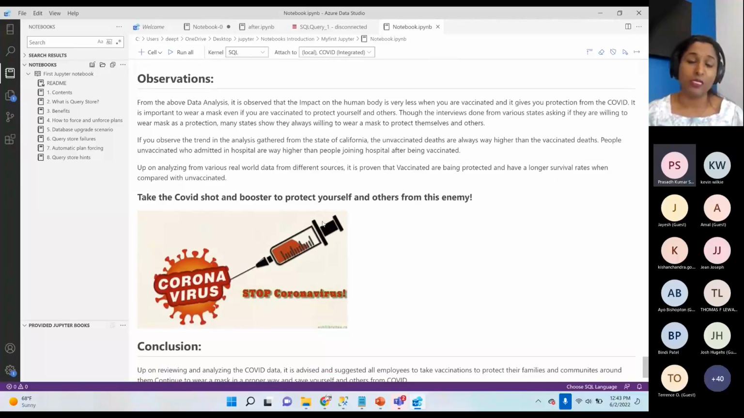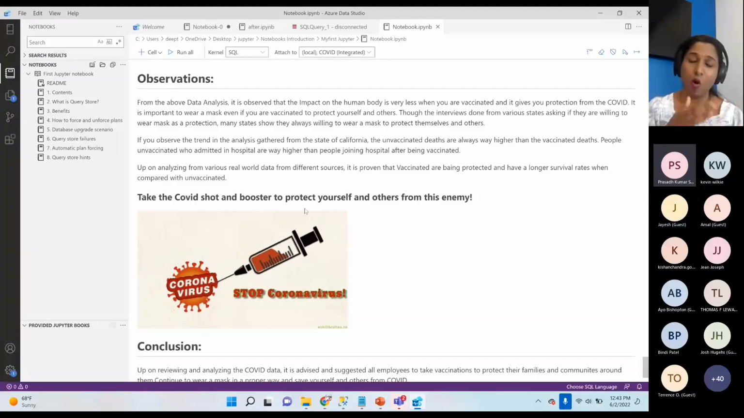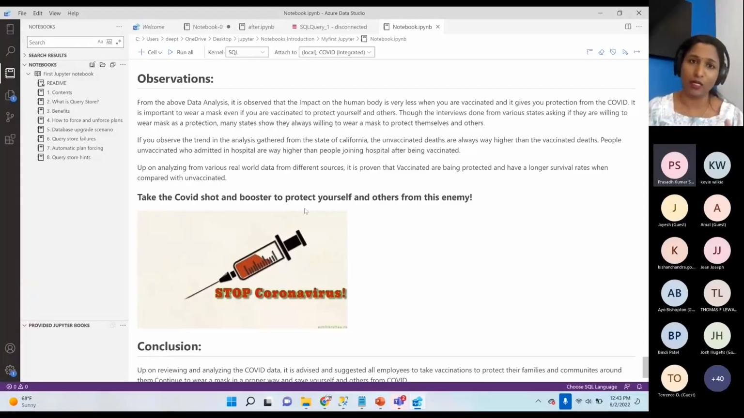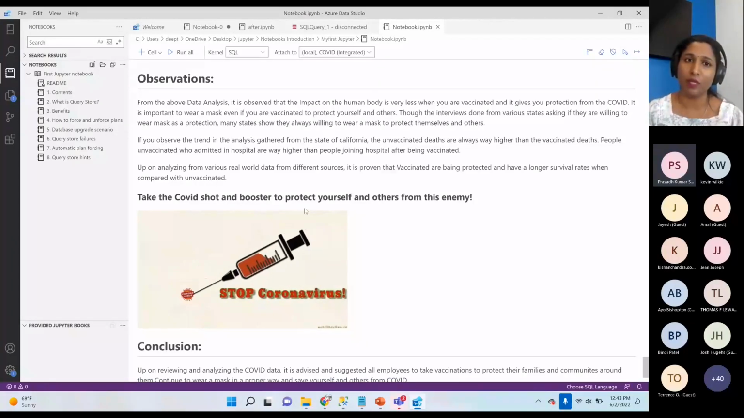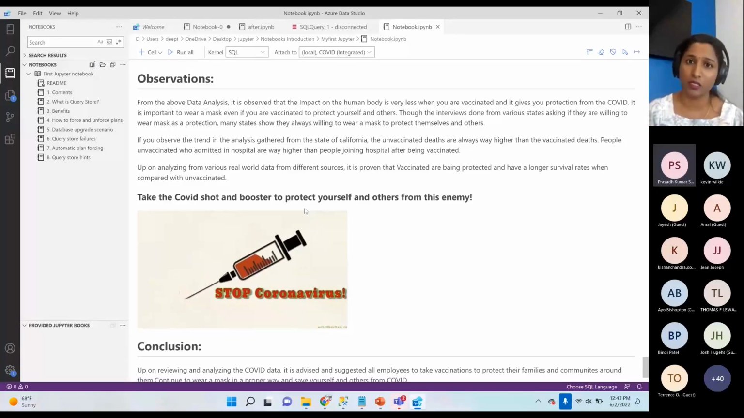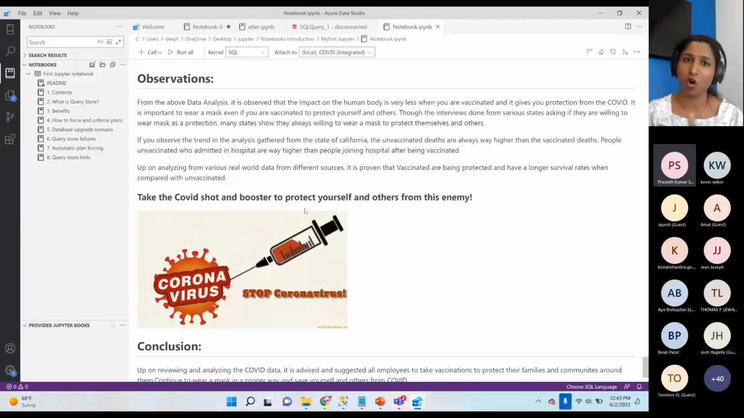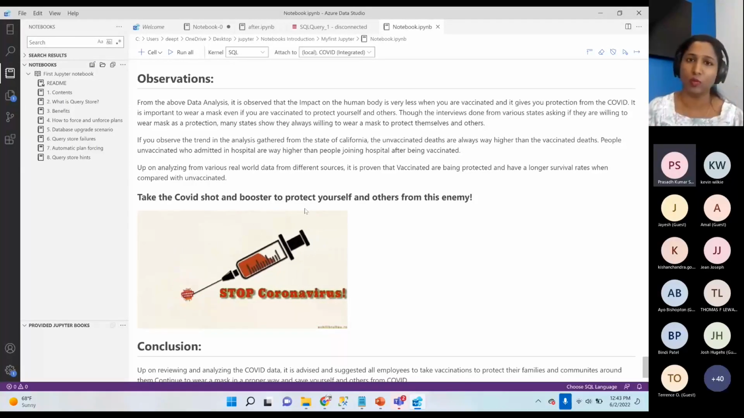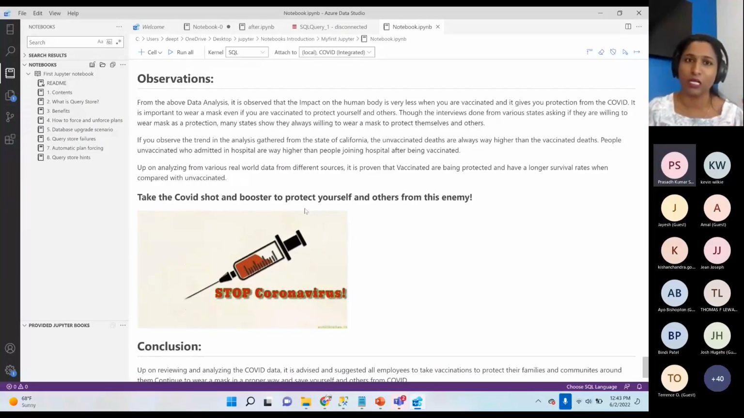So when you see the observations from this analysis, all I showed you is the graphical format, and the graph that I showed you clearly shows how much of a difference we have when comparing the unvaccinated with the vaccinated. The unvaccinated hospitalized people as well as vaccinated hospitalized, there is way too much of a difference. And the unvaccinated deaths, vaccinated deaths, when you compare, vaccinated deaths are like negligible.